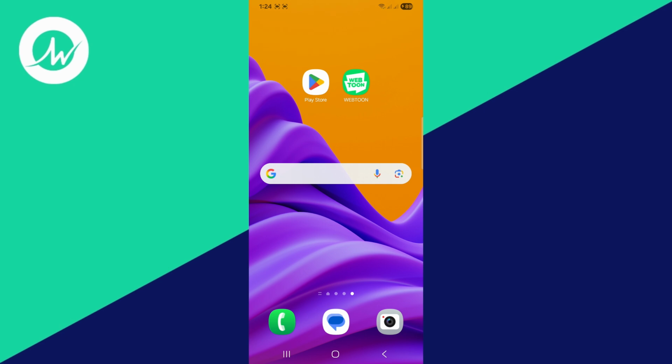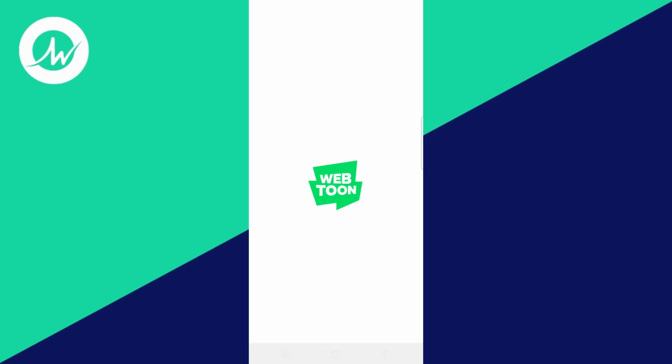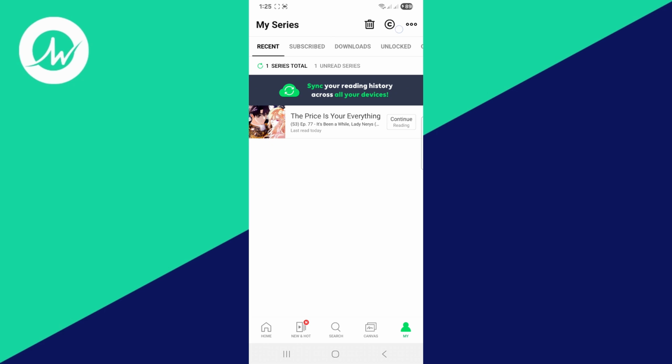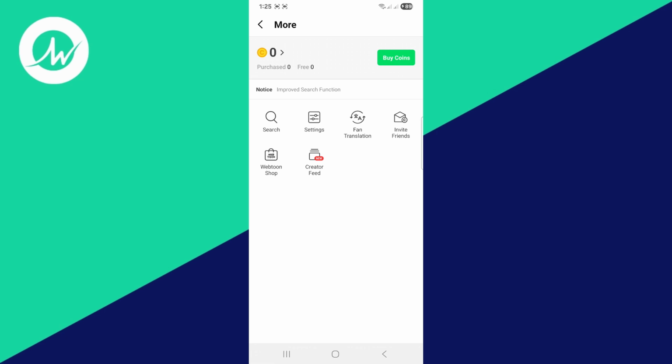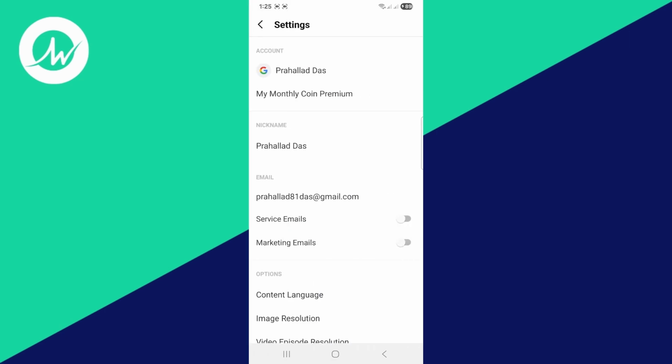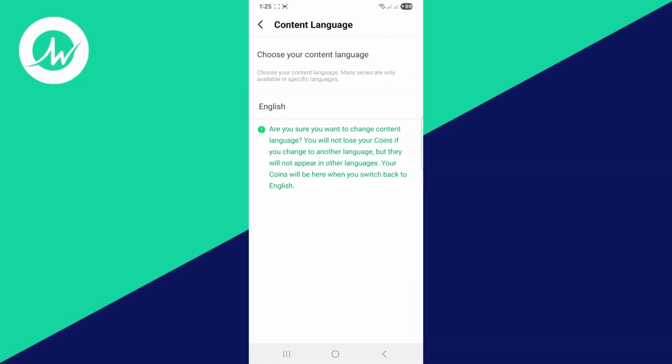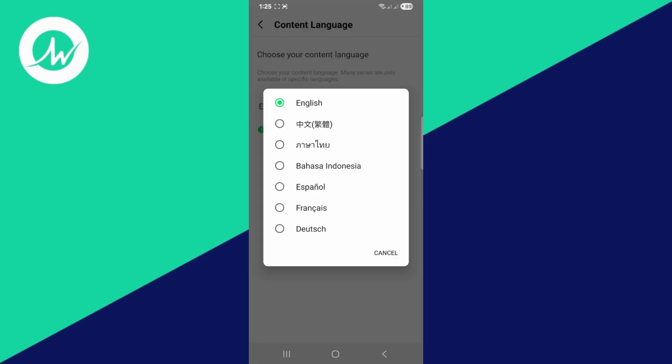So first go to Webtoon. After that on the bottom right corner click on my. Now on the top right here you will see three dot icon. Just click on that. Now click on settings. Scroll down and then click on content language. Click on English and you will see all of the language.